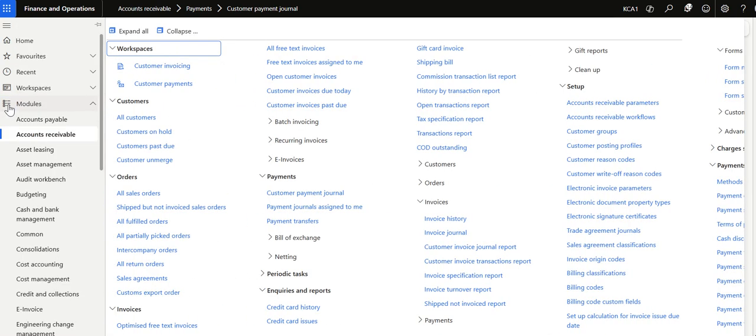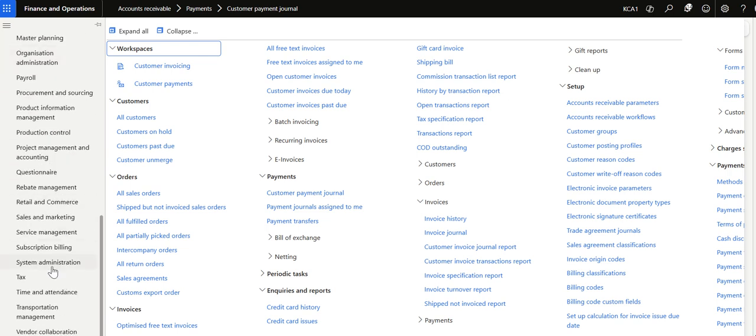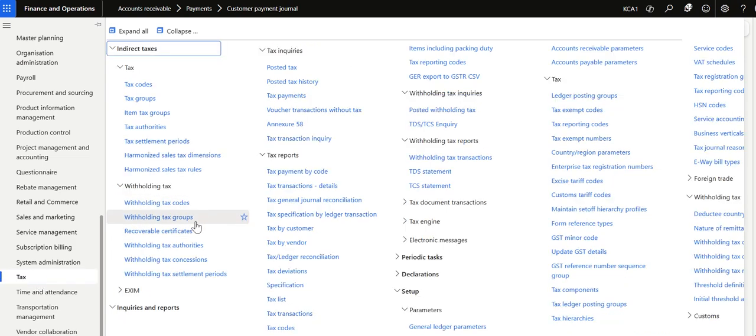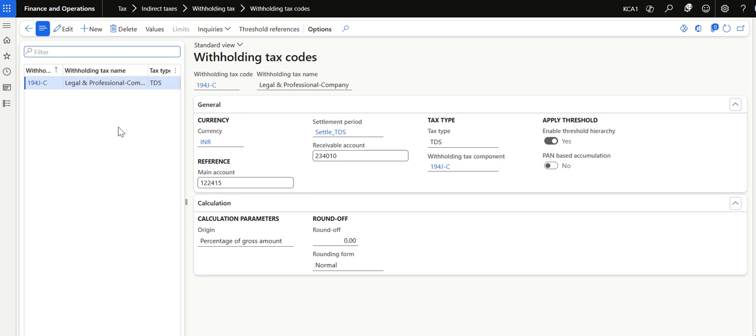Before that, we'll do a small configuration. The first configuration is under the tax module, where we have the withholding tax codes. In this withholding tax code, the TDS is defined. Let's say this TDS is associated with the customer's payment. There are certain rates defined by the central government, so the TDS will be deducted at that rate only. Let's say if this TDS is applicable for customers and vendors also, we can configure it in both ways.